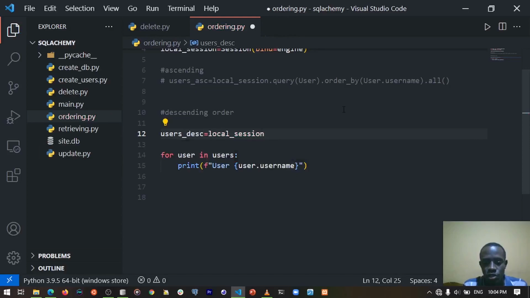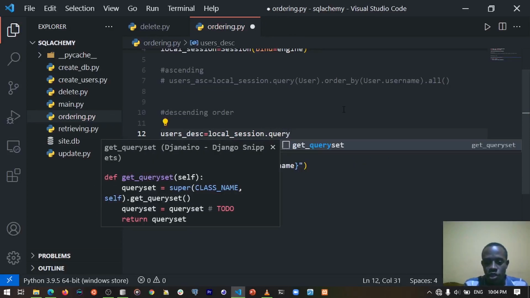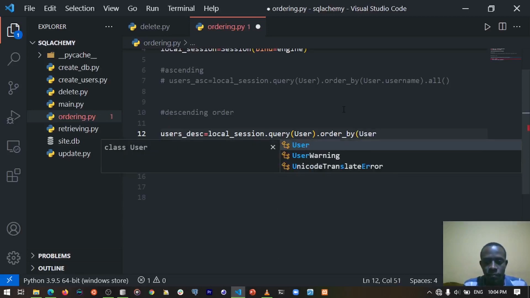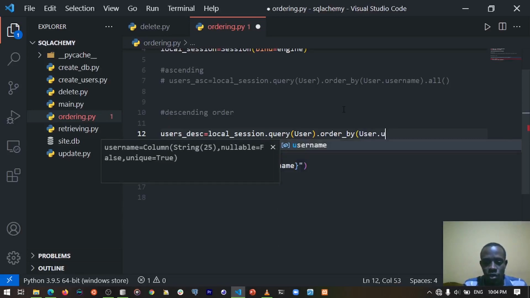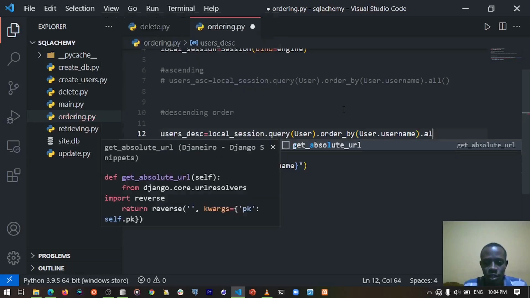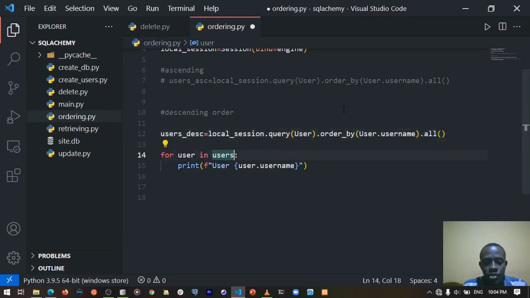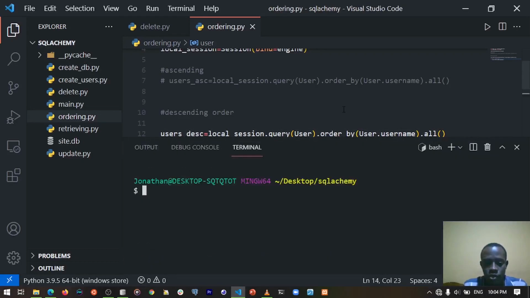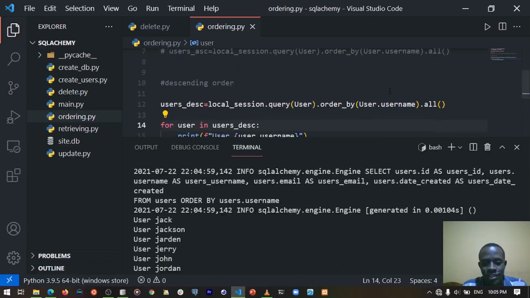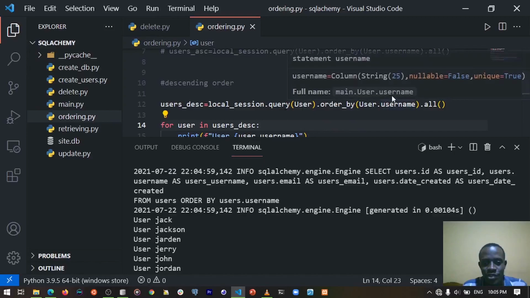This is going to be our local session dot query, and then this is going to be querying the user model. And then I'll say dot order by. So this is going to be user dot, and in this case I'll query for the username. So I'll use a username to order these objects, and I say dot all. So instead of saying users, in this case I may say desc, and let's try to see what this is going to return. So if I run this, we expect it's going to bring these names. So let's try to see. So we haven't changed anything in this case, so it has brought back the names just like we did.